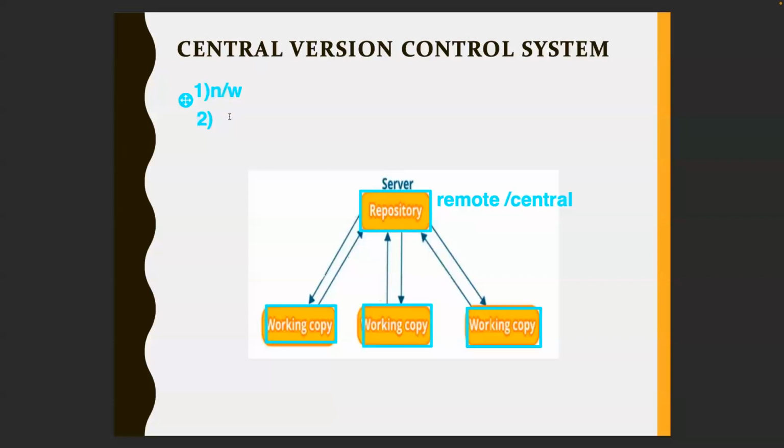To overcome this, you have the next type of version control system, which is the distributed version control system, right? Distributed architecture. Let's go through that.